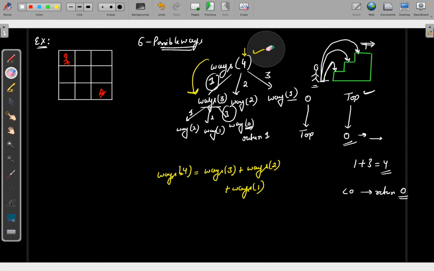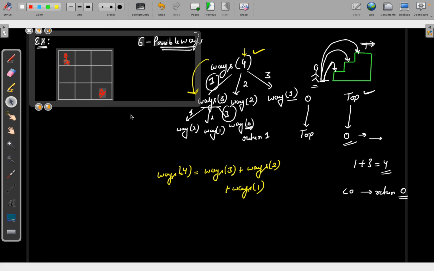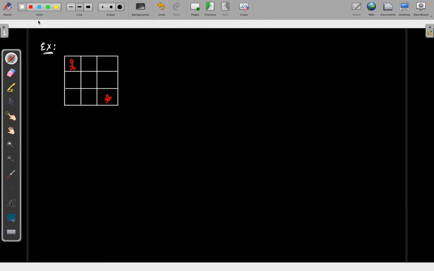The exact same approach we can apply here. Let me put this example in the next slide. So we can apply the same thing here. You can start from here and check. You can move in these two directions. When you move in these two directions, you are asking what are the possible ways that you can reach the bottom from here.